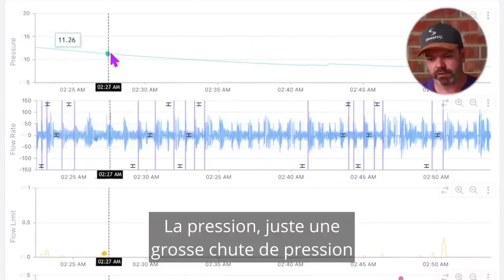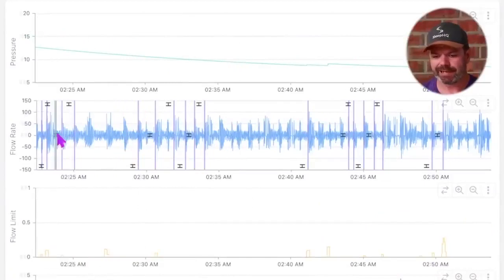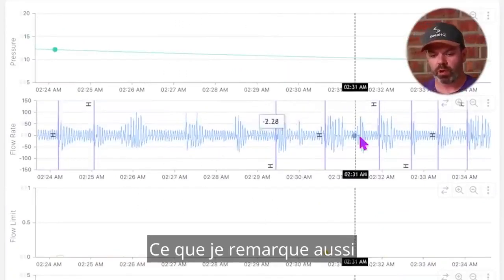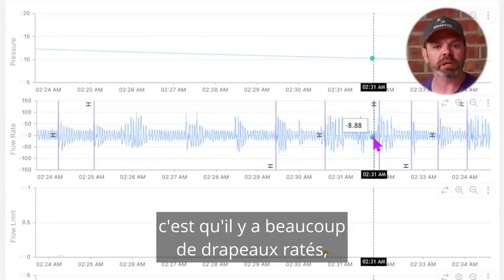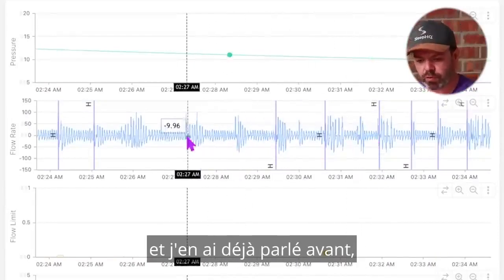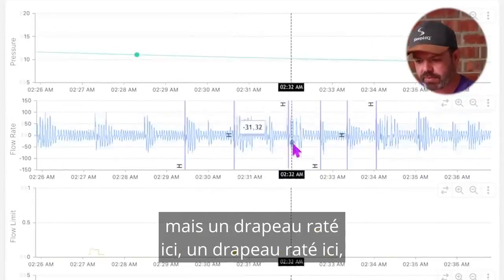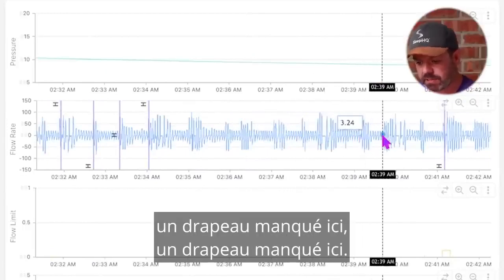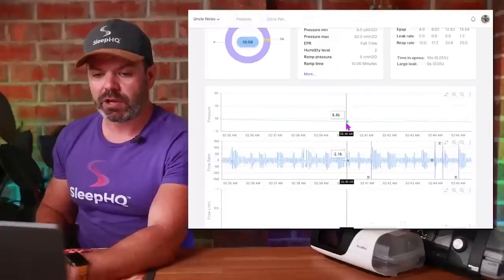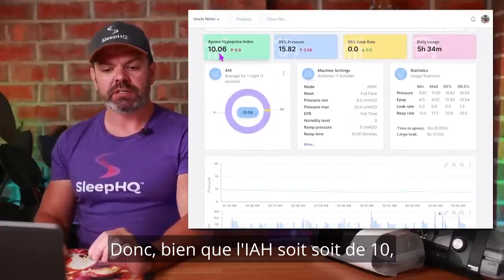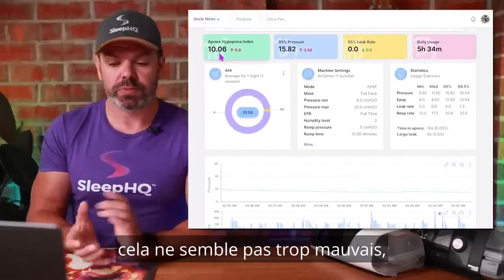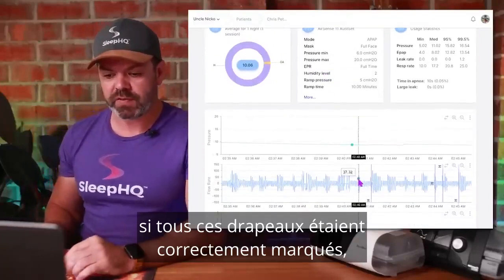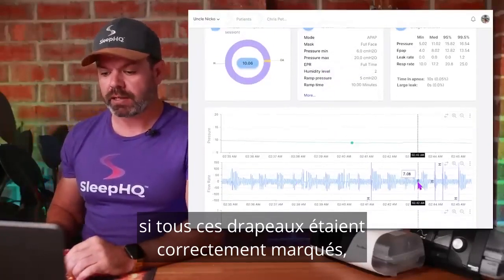Pressure, just a great big drop in pressure, and breathing just looks horrible. What I'm also noticing here is there's so many flags missed, and I've talked about this before. Flag missed here, flag missed here, flag missed here, flag missed here, flag missed here. So although the AHI is 10, which doesn't sound too bad, it's probably more like 20 or 25 if all these flags were correctly marked, which they're not.